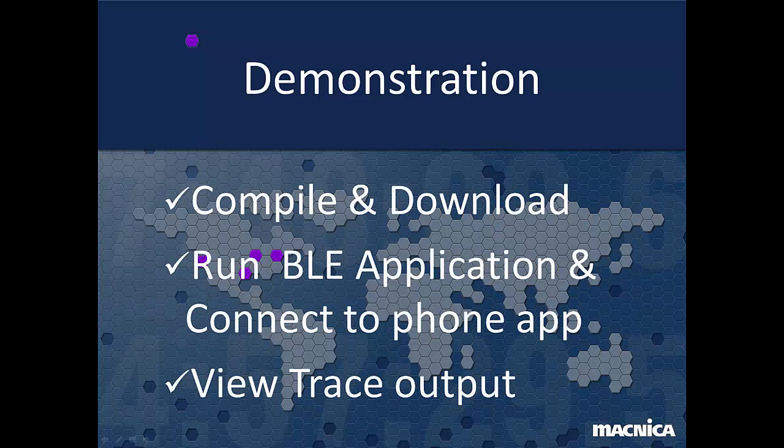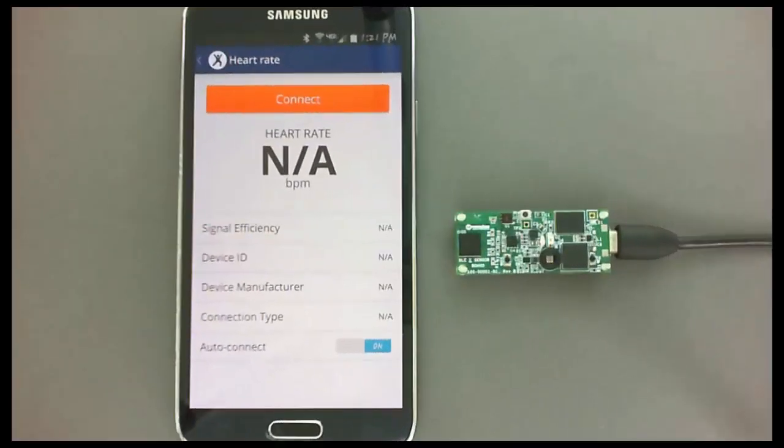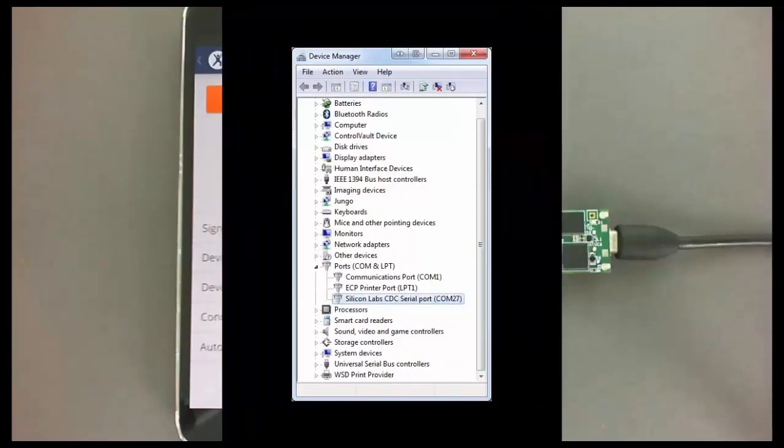Cool. All that sounds good in theory. So let's actually do it. This is what my setup looks like. In this demo, I will compile and download a BLE heart rate monitor to the Odyssey Sensor Development Kit and use a third-party application to connect to the device and display my heart rate.